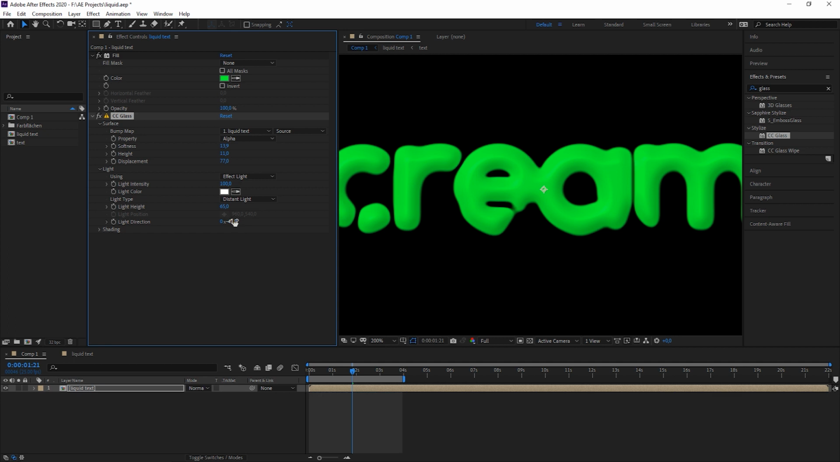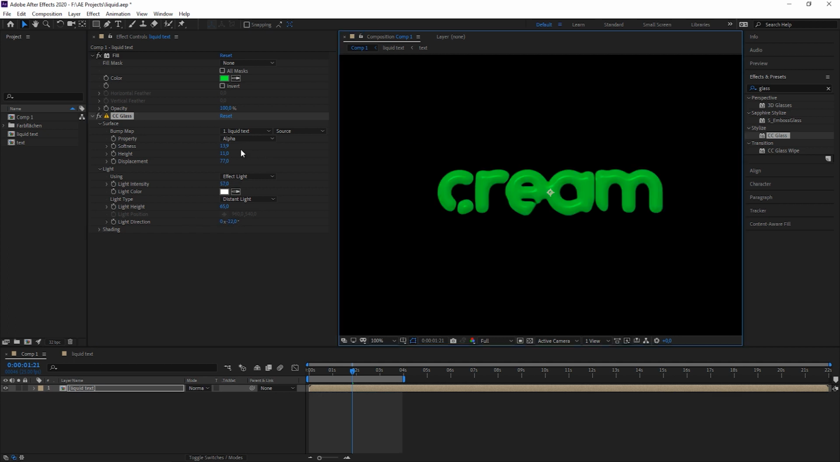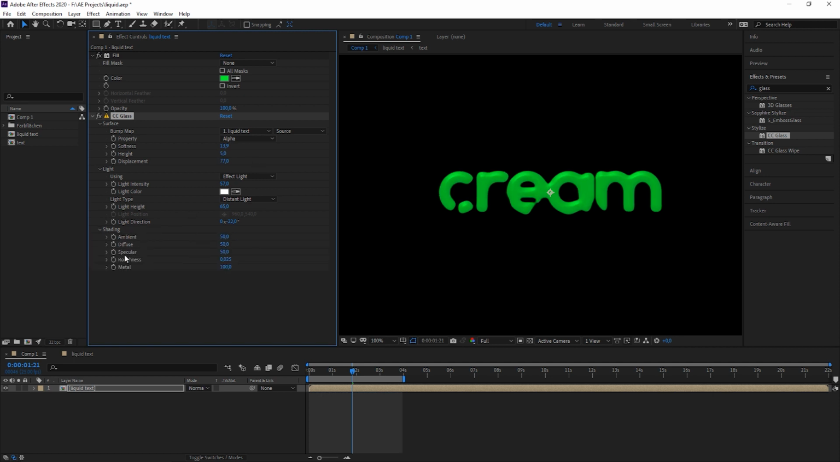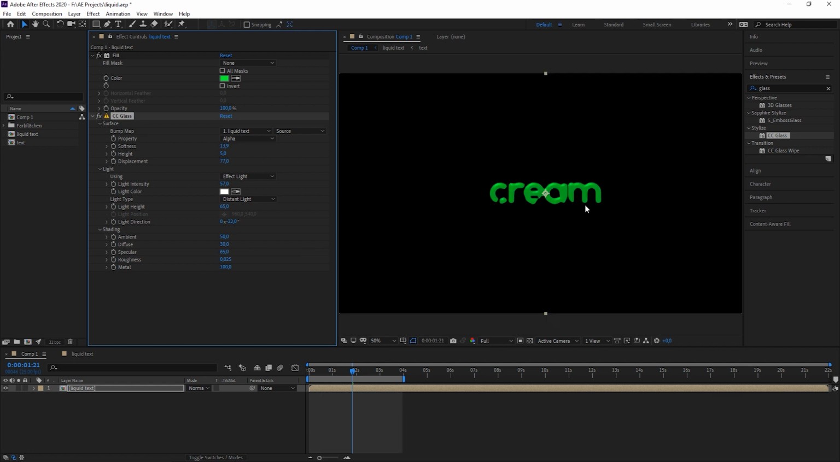Let's also play with the light direction. And you see, you can really now start to create something that is more slimy, and you can also go into all the shading options because, for example, the specular is just the really bright highlights, and they can really help make this look like more plastic or more slimy. And I really like that.